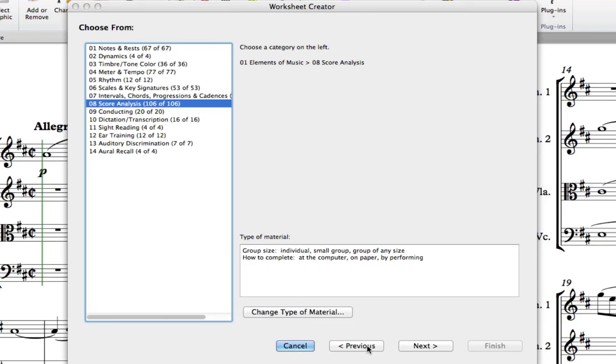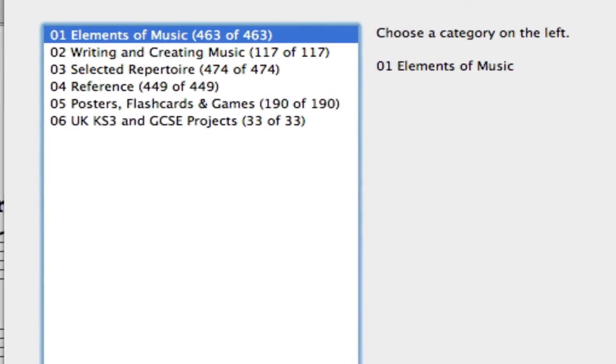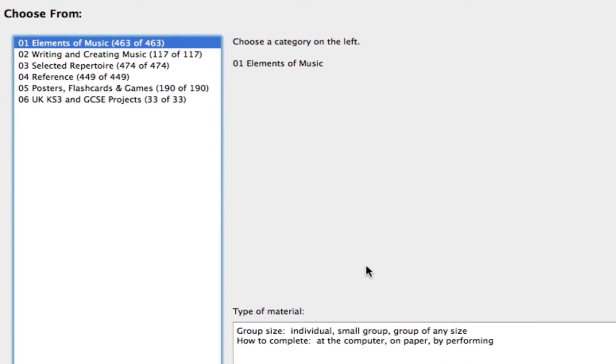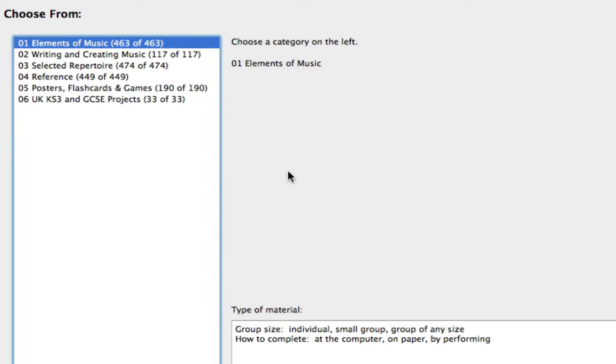The many resources inside the Worksheet Creator are in 6 main groups: Elements of music, writing and creating music, selected repertoire, reference, posters, flashcards and games, and UK, KS3 and GCSE projects. While there is a separate section for UK materials in the Worksheet Creator, it is worth pointing out that the materials were prepared to cover the knowledge required in all syllabuses of America, Australia, Canada, New Zealand, in addition to the UK.